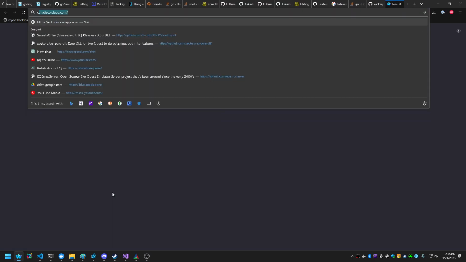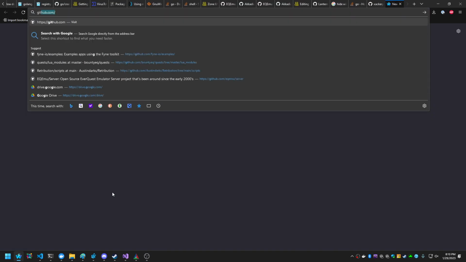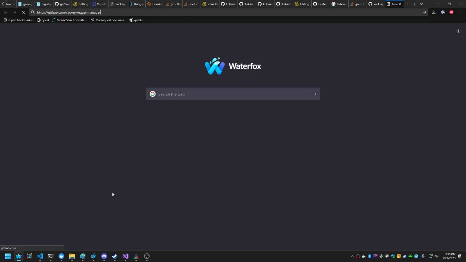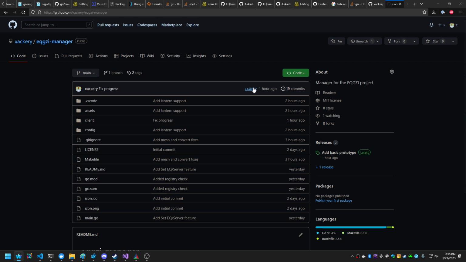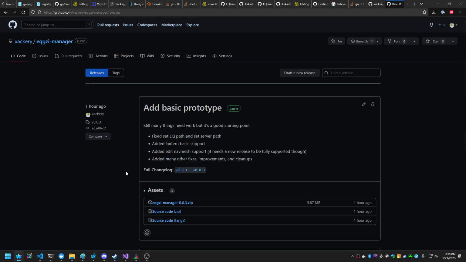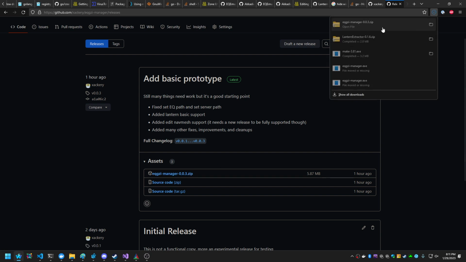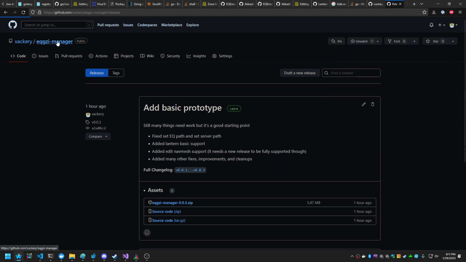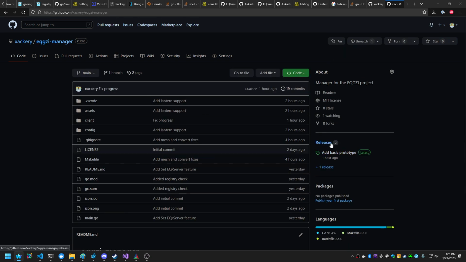All right, we're going to go ahead and start a tutorial here regarding the making of a zone from scratch using new eqgzi-manager. Some of these steps and visuals will be changed based on your version, but to start, you want to go to github.com/Zachary eqgzi-manager, and specifically the releases, which you can find on the right-hand side over here.